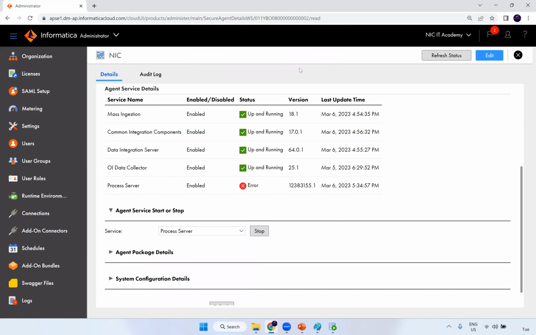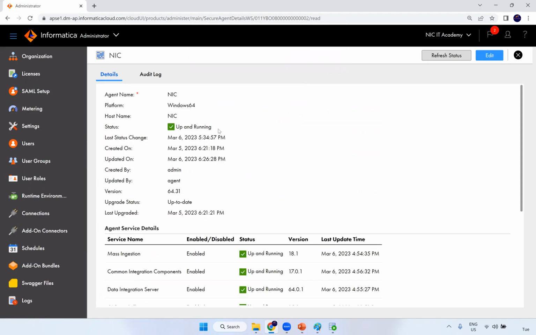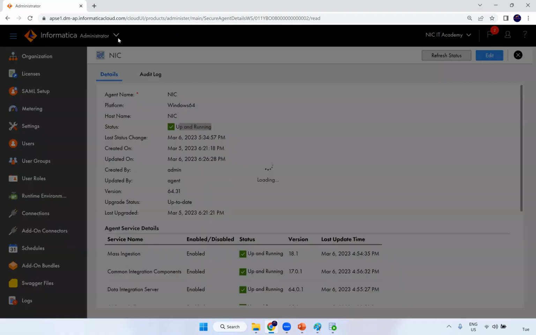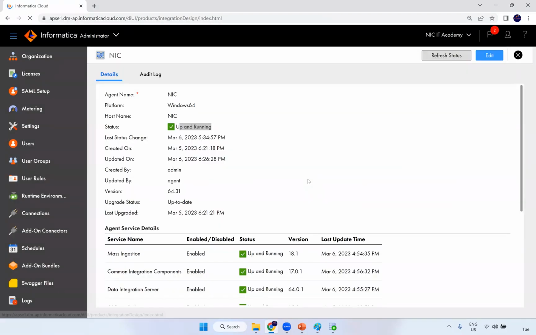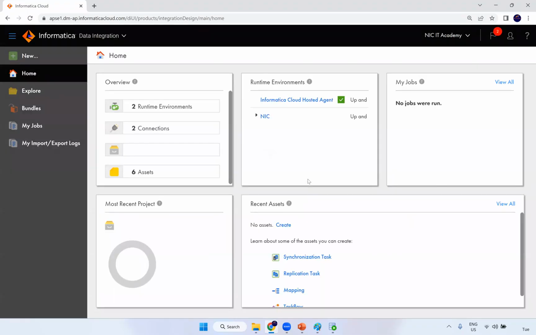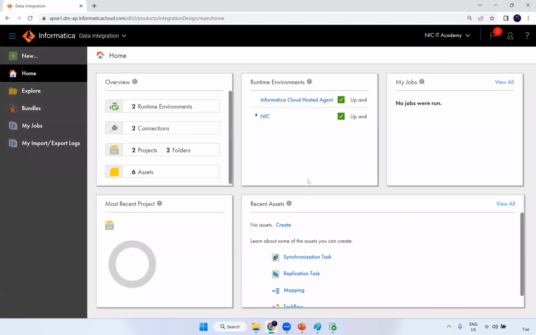Stop. And once you have stopped it, it's up and running. So this one we have seen yesterday. Now you go to data integration. I will show you how to create a mapping, but tomorrow I will explain this data integration tool in detail. Okay, is that fine? Today I will explain one mapping.